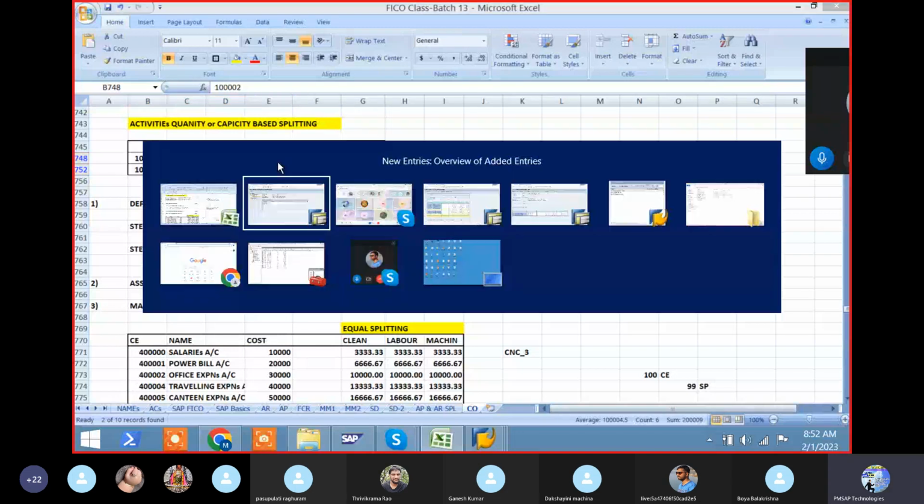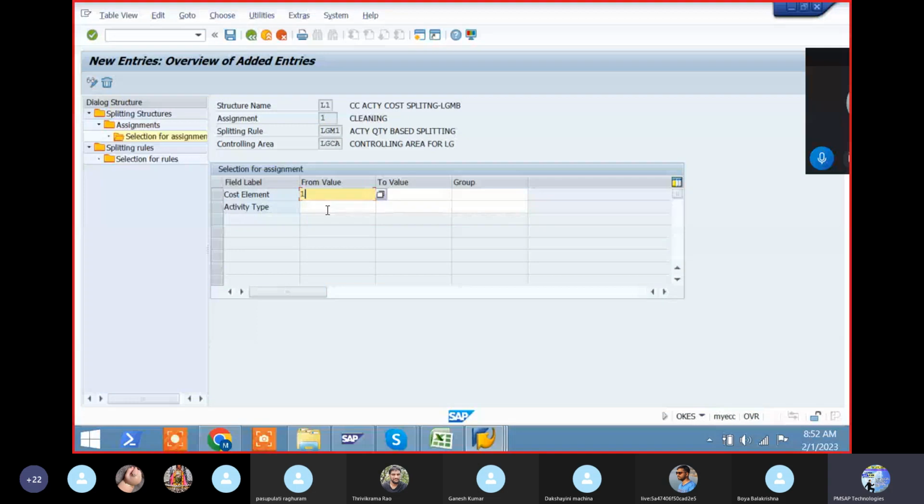Here we cannot enter from account 1 lakh 2 to 1 lakh 7. Why? Because it is not a sequence. If you enter 1 lakh 2 to 1 lakh 7, then the complete range will be considered as cleaning cost. What is the option here? Create a group and include your two elements at the group level. Create a new cost element group.